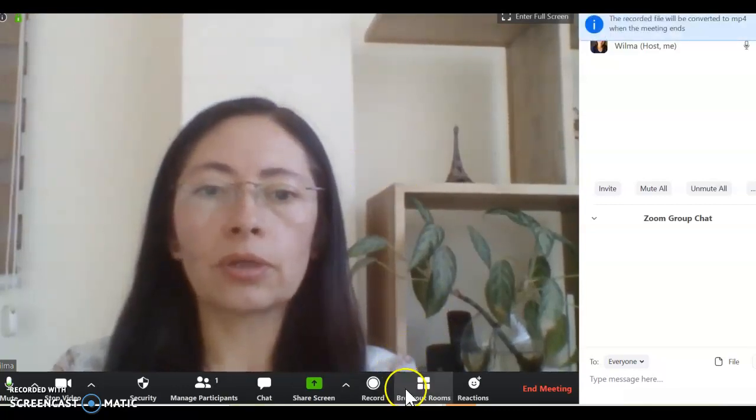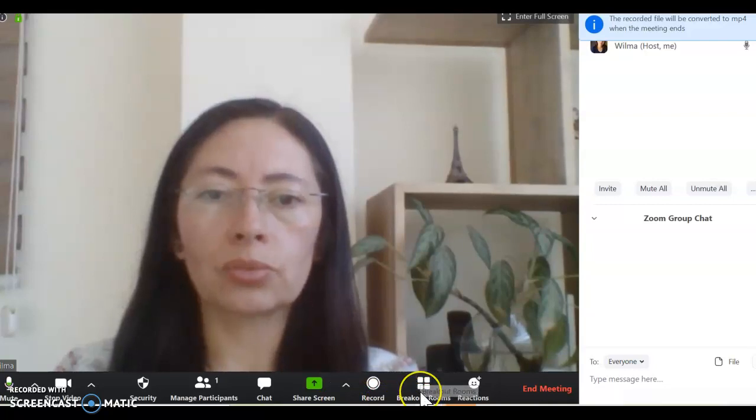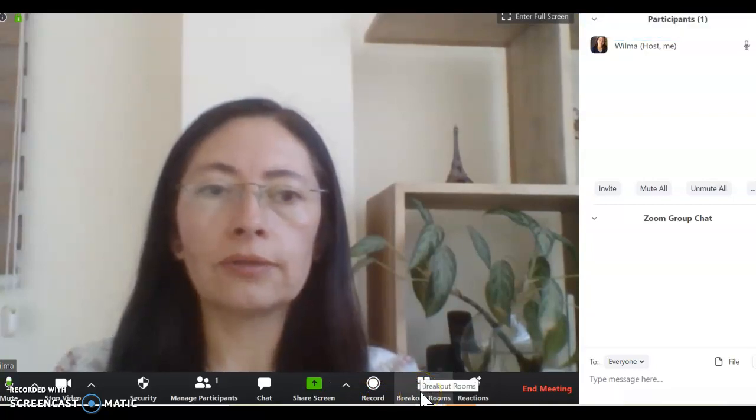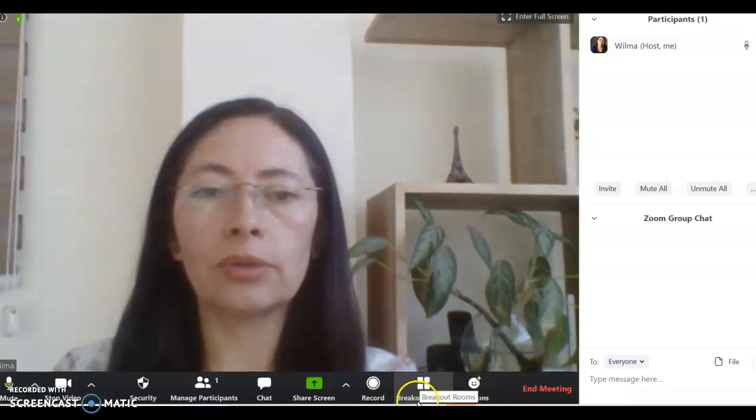Another alternative you can use is the breakout rooms. In this case, I cannot use it because I don't have any participants, so I cannot organize them in different areas.